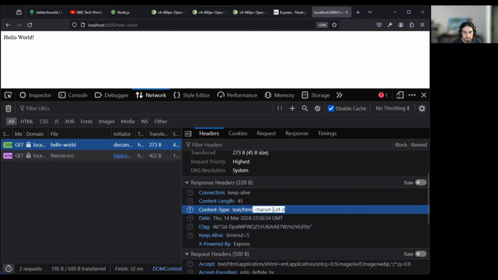I don't know, just to make sure this content is encoded in UTF-8, and if you want to parse this, decode it using UTF-8. But what matters is it's text/HTML. So we identify this response as sending back HTML, so the browser doesn't confuse it with something else.